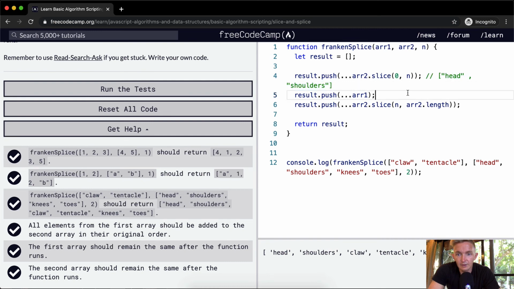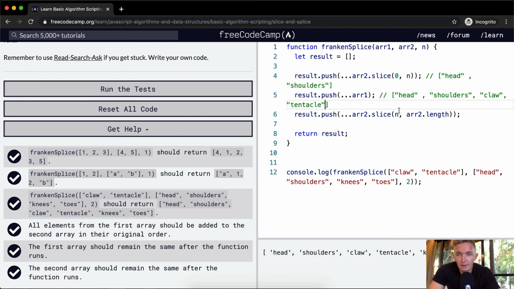And then here we add all the things that are in array 1, so claw and tentacle. And then finally here, we have the result, which ends up being pumped out to here. So head, shoulders, claw, tentacle, and then knees and toes adds on at the end. Because array 2, if you were to slice at position 2 until the end of the array, zero, one, and then knees and toes, we get that.